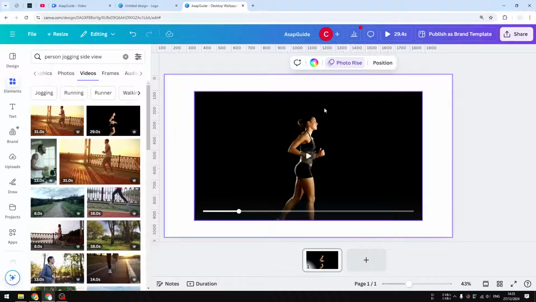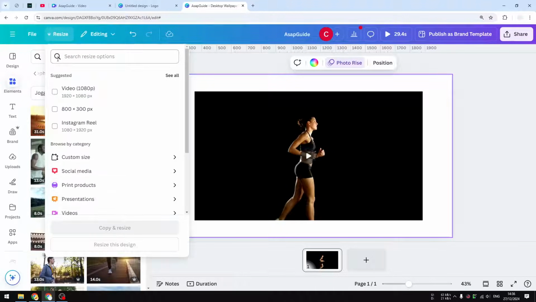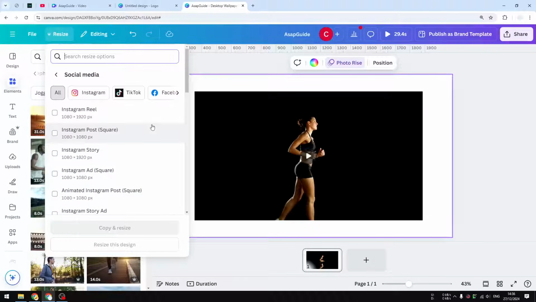But if you don't, if you are, let's say, using a Facebook post format or a desktop wallpaper format like the one I'm using right now, you can go to resize, and after that you can either select custom size or just select a social media template, and you will see plenty of 9:16 aspect ratios.